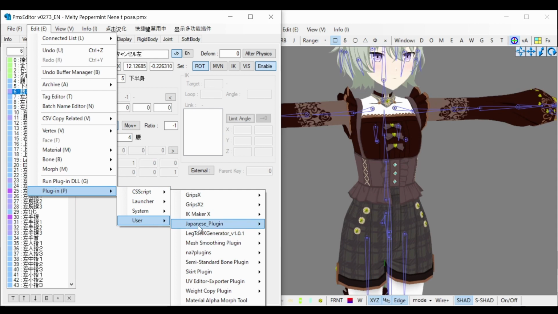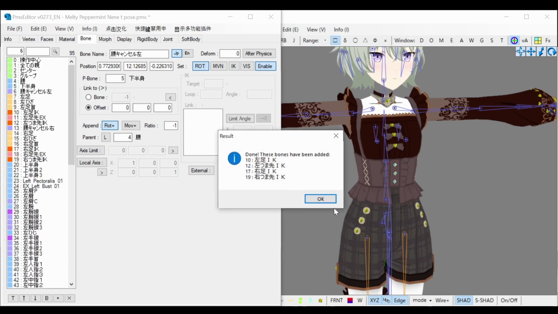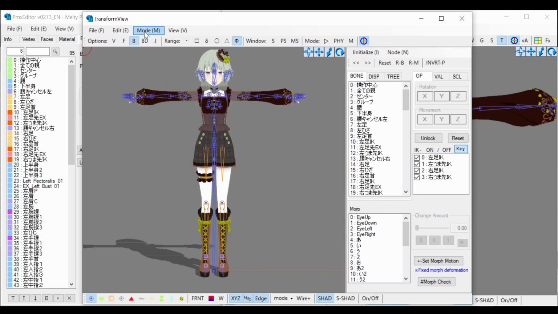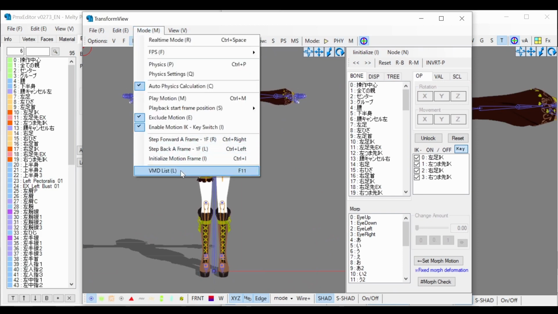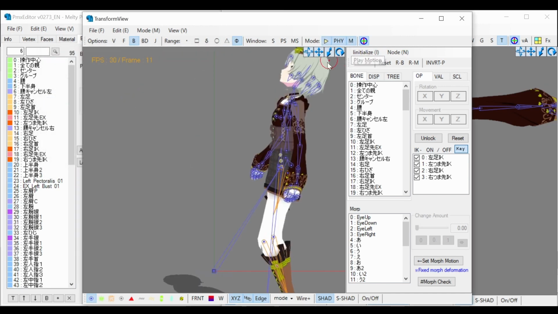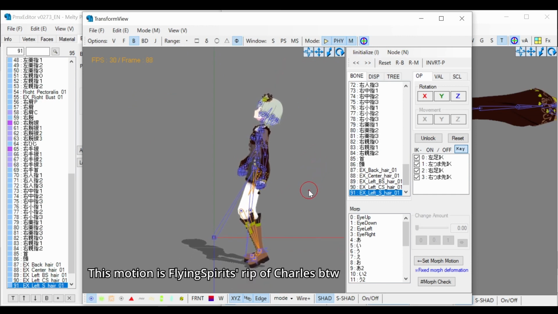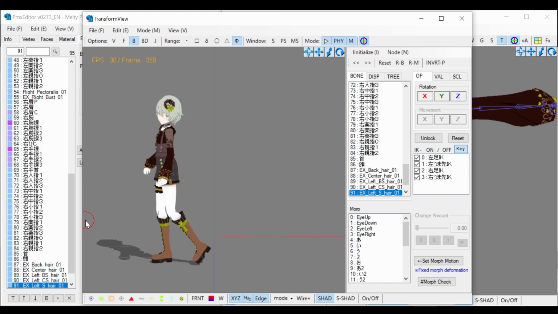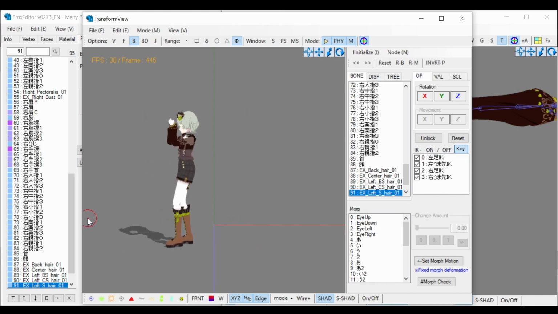Now I can run the leg to eye IK generator so that I don't have to do this by hand. Let's see now if I play motion. That's a T-posed motion, so we can check to make sure that everything's moving as it should. Looks good.